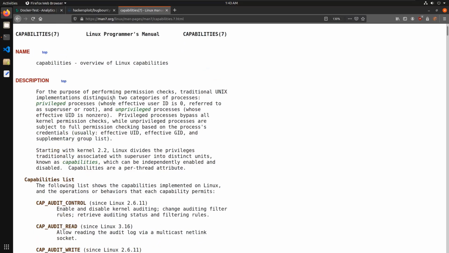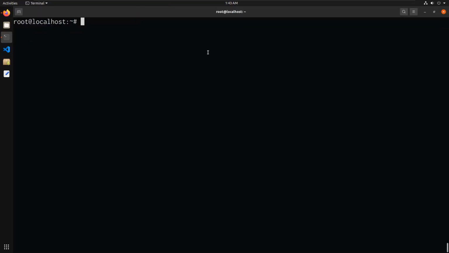And that's the great thing with Docker. I can run a container in privileged mode, which gives that container all in-kernel capabilities, or I can specify an unprivileged user and then specify what capabilities I want that container to be run with, which is fantastic.